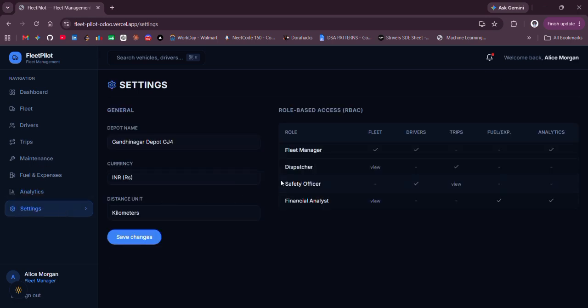Now settings. Quick one but important. You can customize the default name, preferred currency, and whether you work in kilometers or miles. Global config your way. And below that, the RBAC matrix, role-based access control. It defines exactly what each role can see or do. Fleet manager gets everything. Driver gets their own portal. Safety officer watches, can't change anything. Financial analyst sees cost but no operations. Clear visual logic.